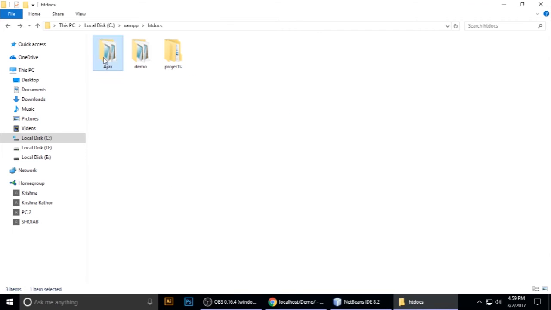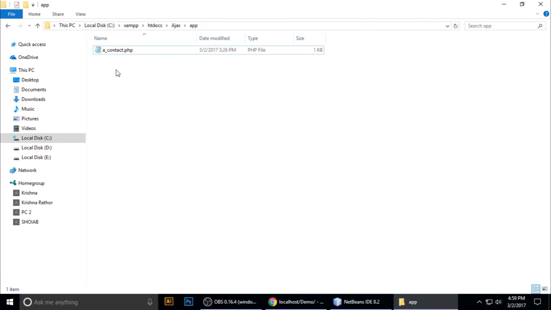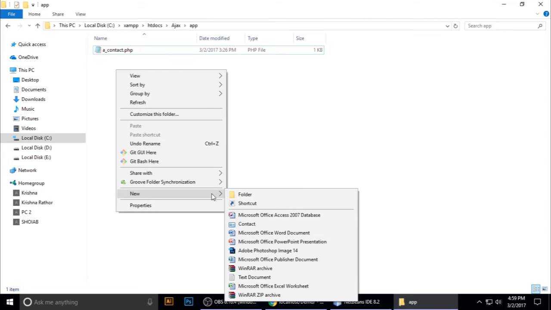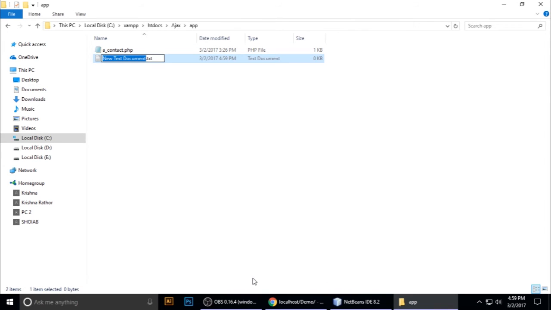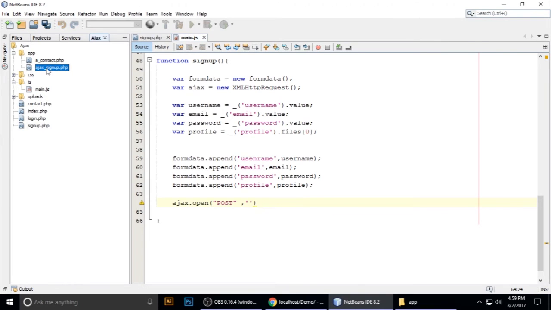So first we need to create a file. This is our project. Inside I want to create a new file, that is ajaxsignup.php. Now open it in your code editor. F2 to rename and paste it here, this file dot php, but this file is inside our app folder.